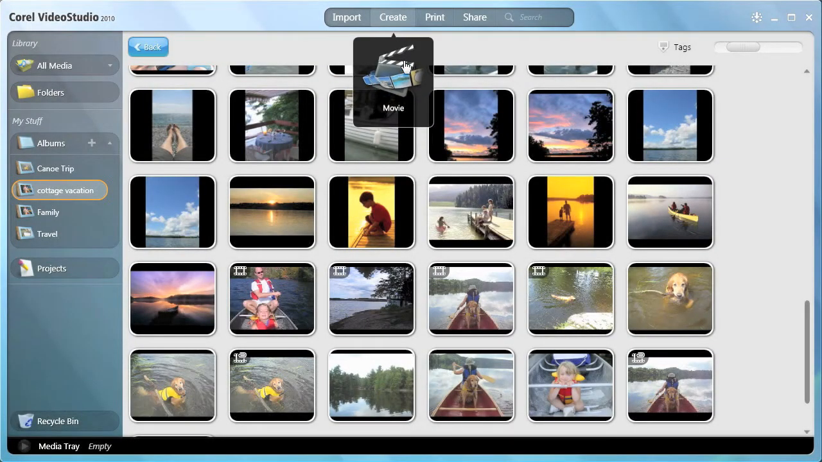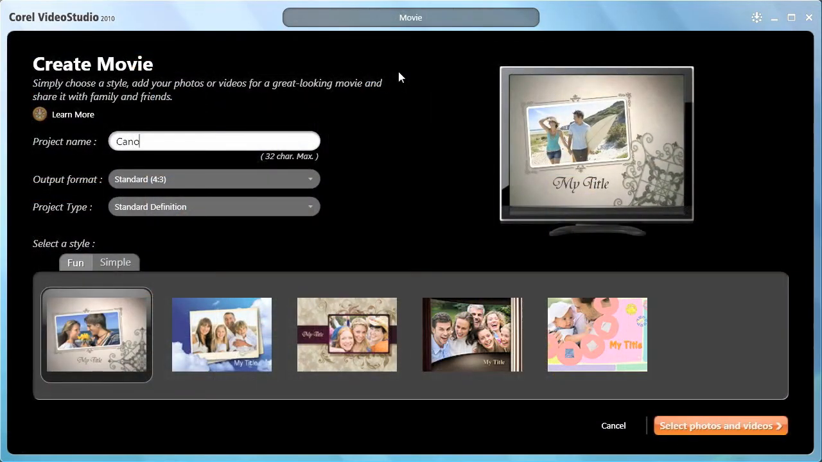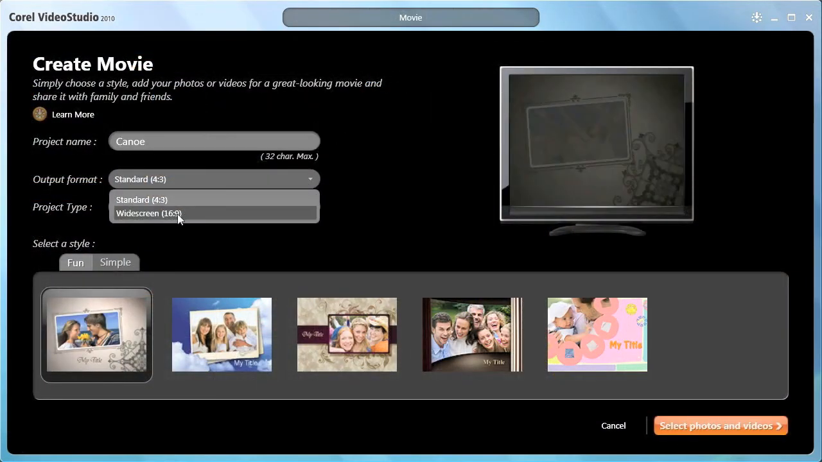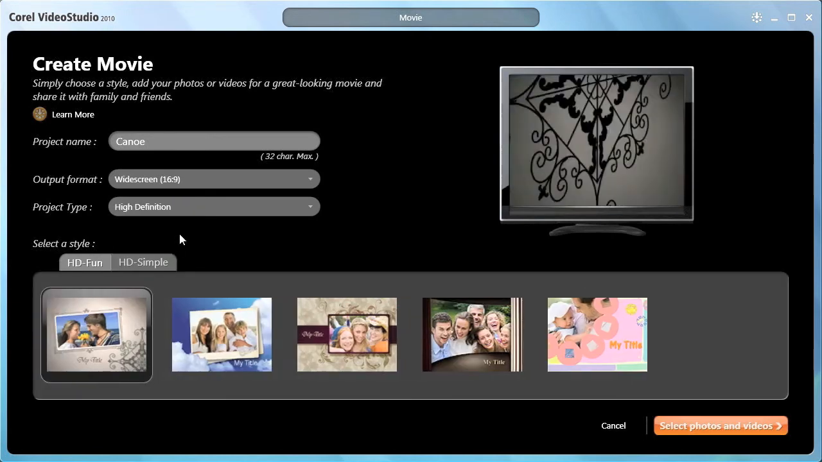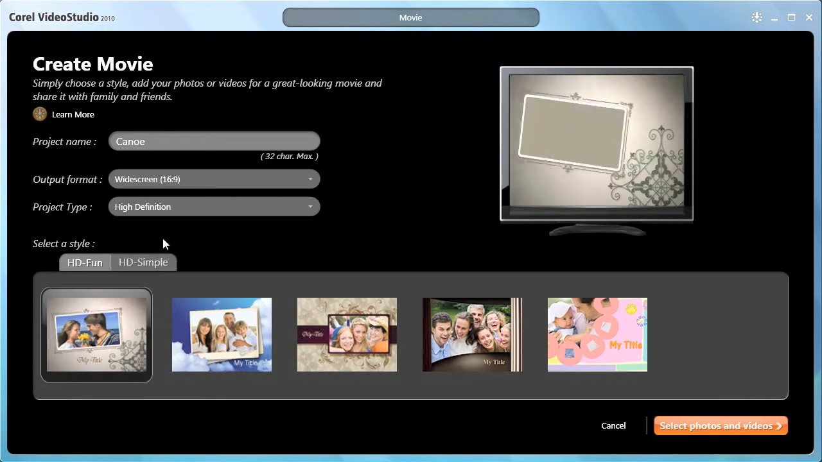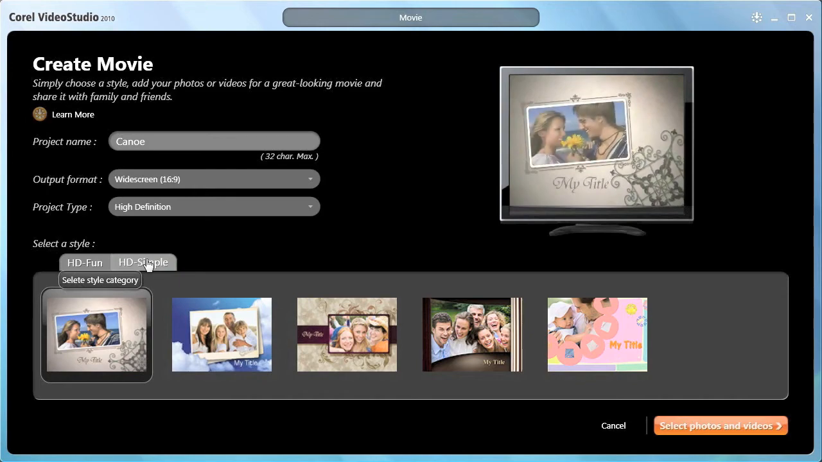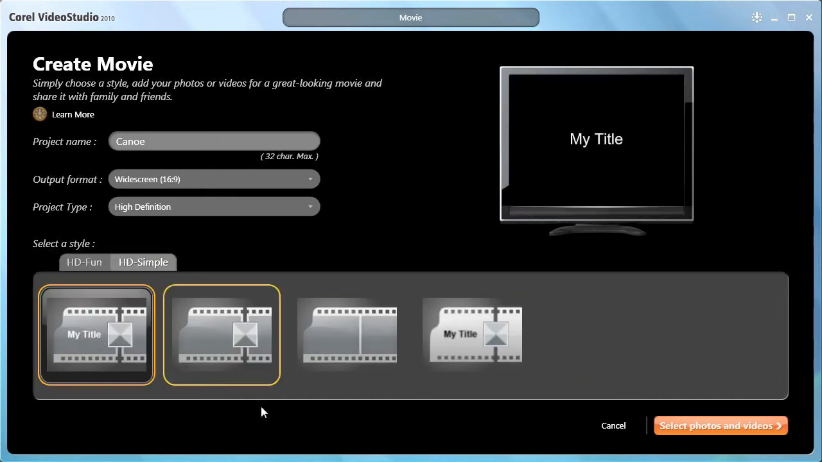I'll click Create Movie and give my project a name. I'll choose a widescreen format in high definition. And here you can choose a style with pre-designed openings and transitions, or a simple style with just a title.